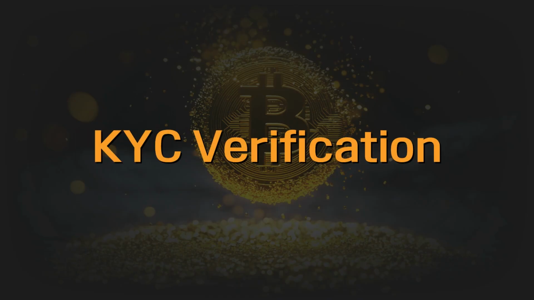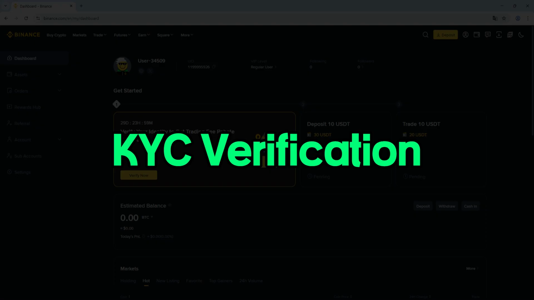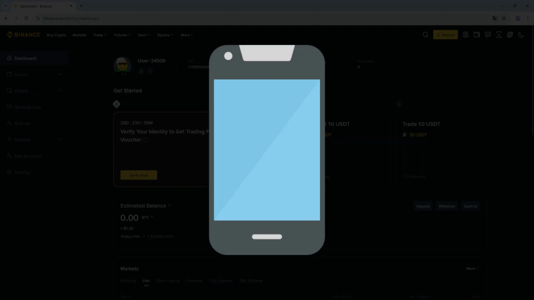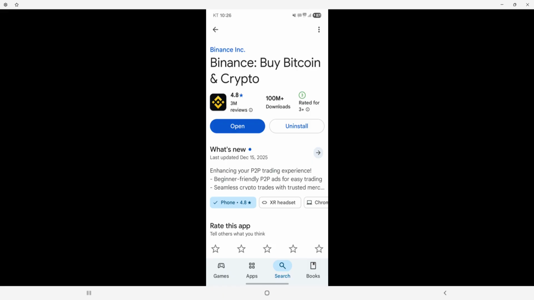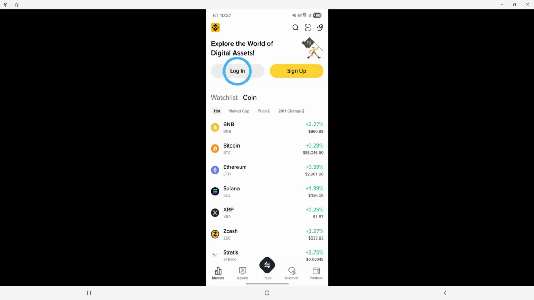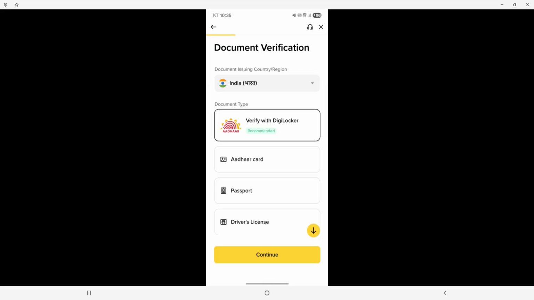Second, let's go through the KYC verification process. This step is required to fully activate your account for deposits, withdrawals, and trading. Since facial recognition is involved, we'll complete this using a smartphone. Install the Binance app and open it on your phone. Log in using the account you just created. The app will guide you directly to the verification page.